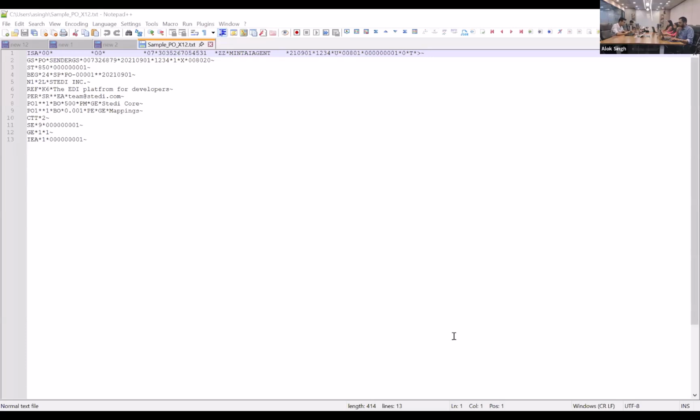And also, let me log into FileZilla so that I can guide you. You see my FileZilla screen? No, I'm sharing my screen. Let me share my screen.